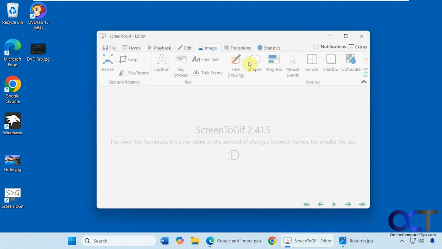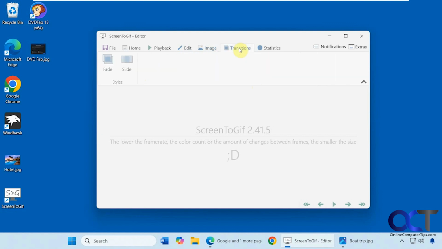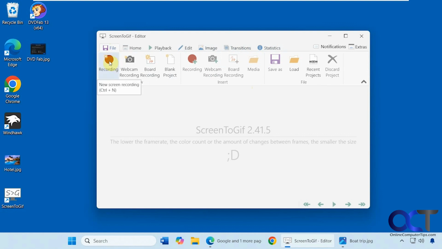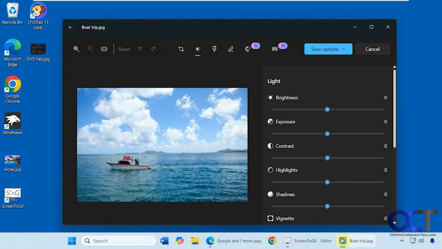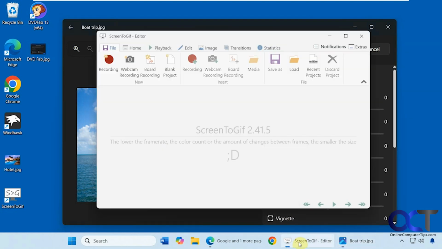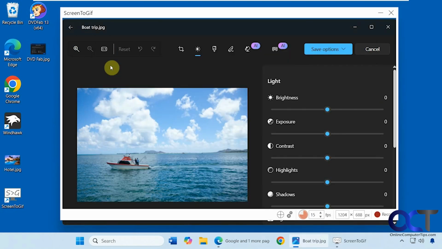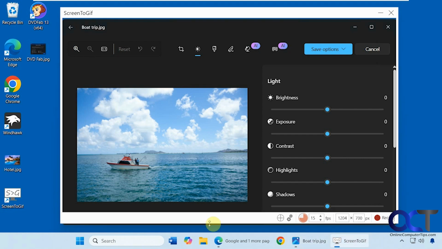So image, this is where you're going to do most of your fun stuff right here. So we'll be doing some stuff in here in a minute. And then you could add transitions between the slides. And then here you can see your statistics. All right, so to use it, we're just going to do the recording here. So what we're going to do for our demonstration is, let's say we're going to show somebody how to edit a photo real quick. So when we click on recording here, we just need to drag our box and make sure it captures everything we want.